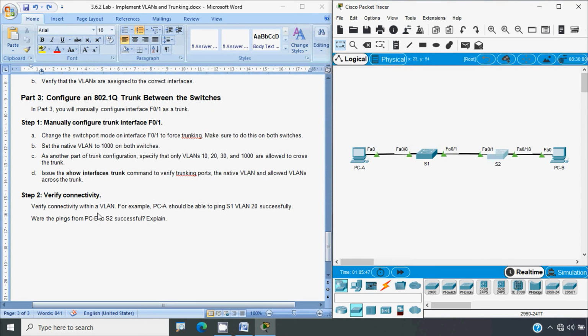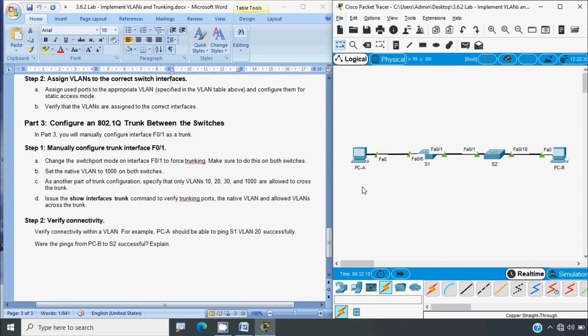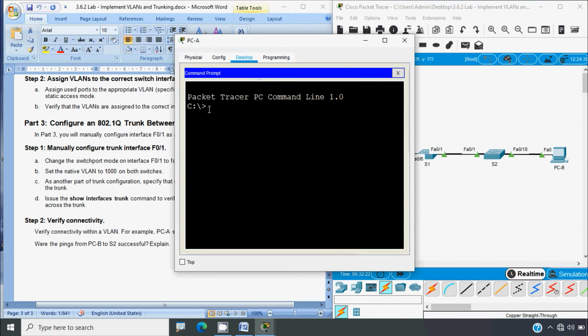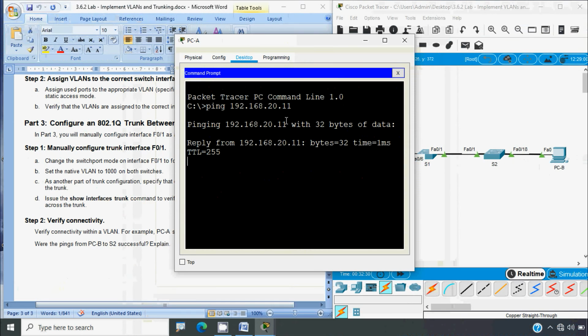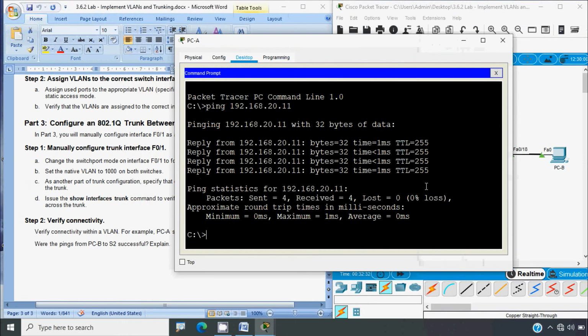Coming to step 2, verify connectivity. Verify connectivity within a VLAN. For example, PC-A should be able to ping S1 VLAN 20 successfully. Now we will ping from PC-A to S1. So we'll go to PC-A command prompt, and here we will ping to that, it's 192.168.20.11, and here we can see we get the replies. It's working.